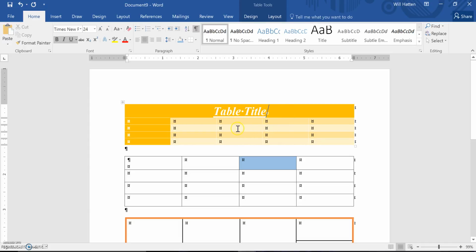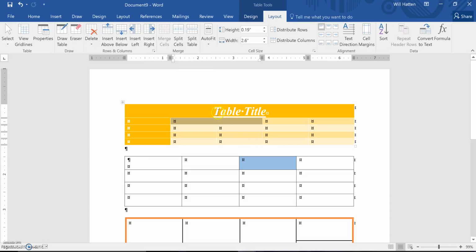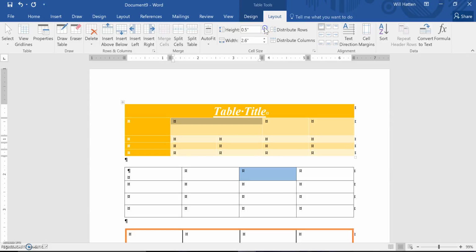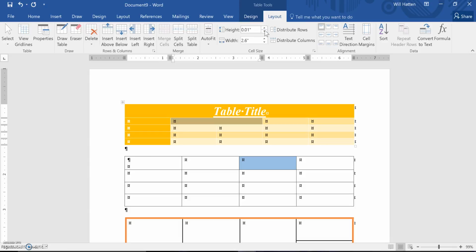And so then we can do that in any place if we wanted these to be the same cell. Select the cells that you want to merge, go to the Layout option, and then select merge cells. And now they've become one large cell that could be changed. With an individual cell selected, also under the Layout tab, we can make individual changes to a cell. You can see that we're making it taller here, or we can make it shorter.